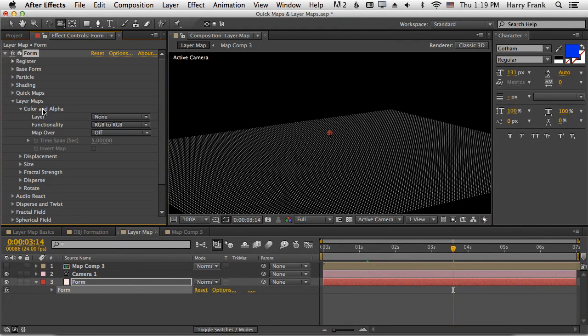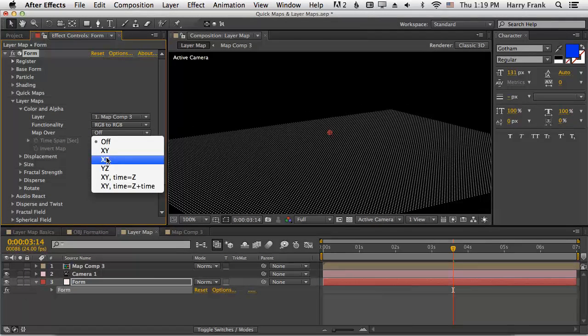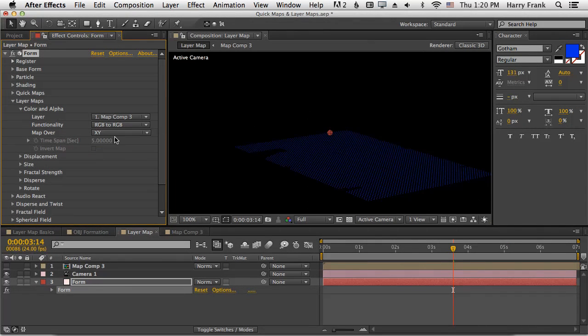So if I go to Color and Alpha, select that layer of my map comp, and I tell it which two axes to map it. Again, something I say a lot, but it's important to understand. Form works in all three dimensions: up, down, left, right, forward, and back. We need to pick two dimensions because this image exists in two dimensions. It's a flat image. It does not have any Z depth. So we have to pick two dimensions to map in three dimensions. So we could do X, Y, or X, Z, or Y, Z, and then these get a little more complicated, and we'll cover those in another lesson. Generally, what you're going to do is use X, Y.